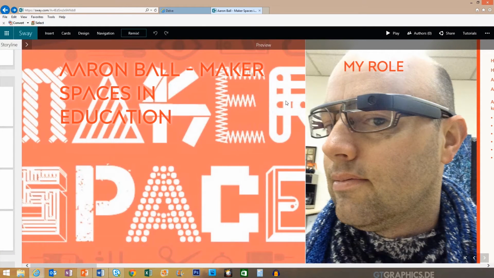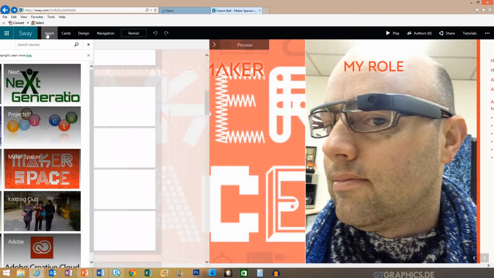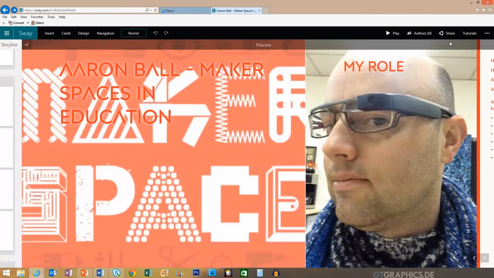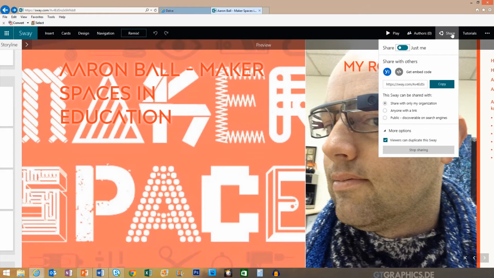Creating a Sway is meant to be simple and quick. Dropping in pictures, YouTube videos, text, and other content is really easy. Or if you have a document or presentation, you can simply upload it to Sway and it will convert it for you. Because it runs through your web browser, sharing and collaborating with your Sway is easy.